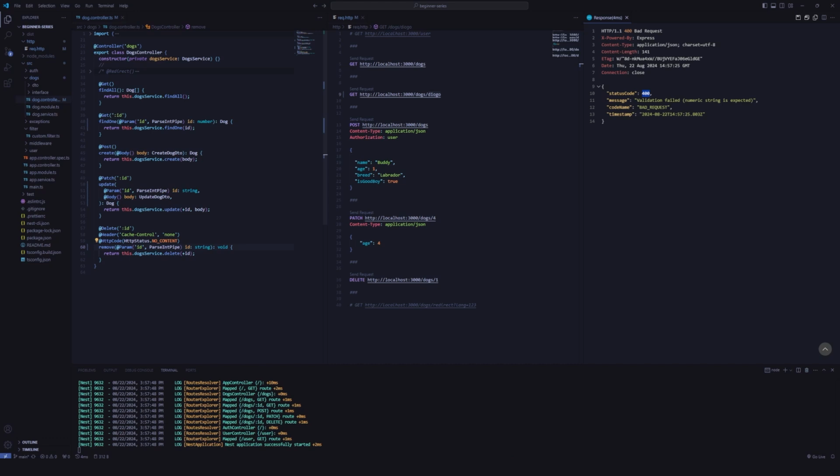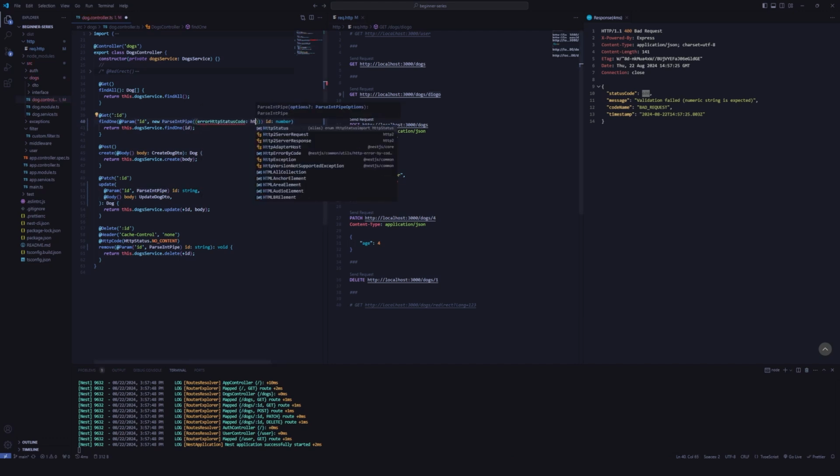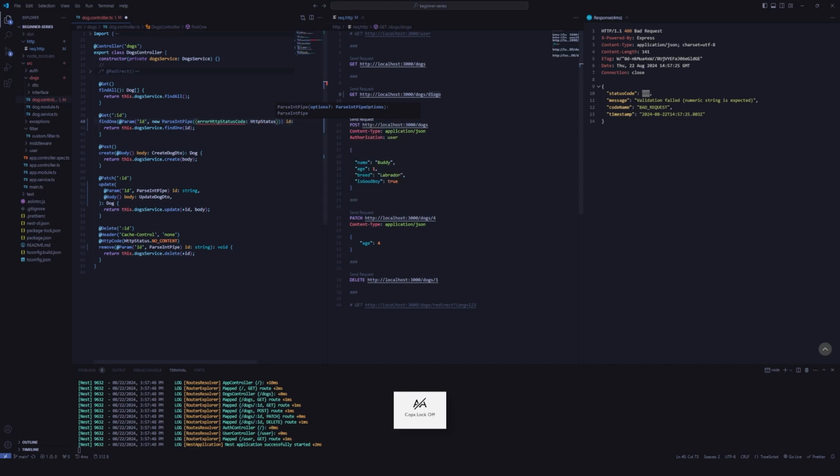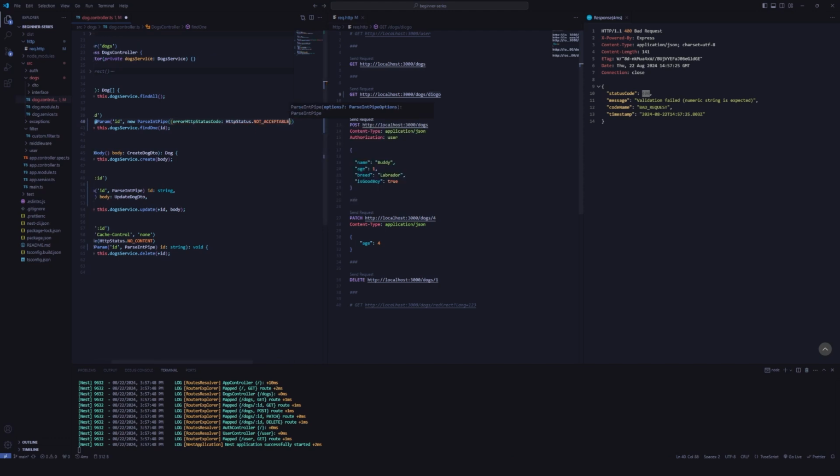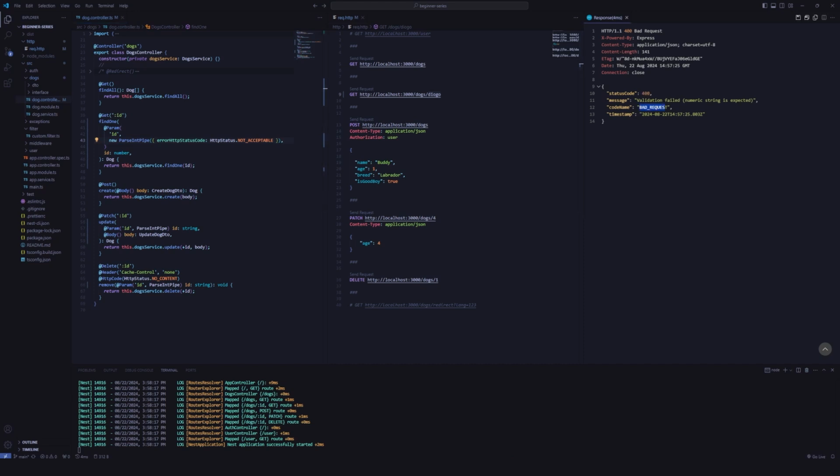And you can do that by creating a new instance, saying new, and inside it, an object, you say errorHttpStatusCode, and say your HttpStatus dot, and you choose whatever you want. I'm going to say not acceptable. And now, instead of 400 and bad request, if I try to get a dog by my name, I get 406 and general error.